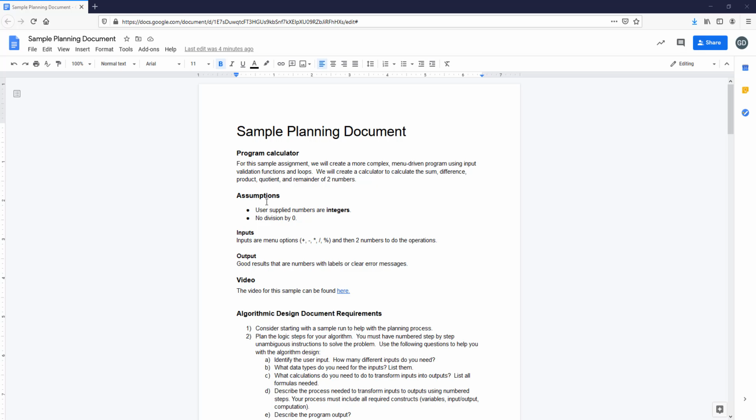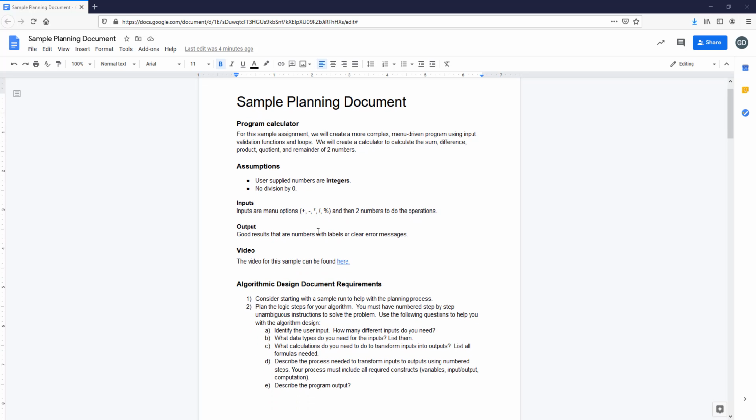So here are some assumptions. User supplied numbers are always integers, so I don't want you to deal with anything other than whole numbers, and no division by zero. For the division operator, if the user enters zero for the denominator, you must give them an error message before the program crashes on you. We don't want the program to crash.